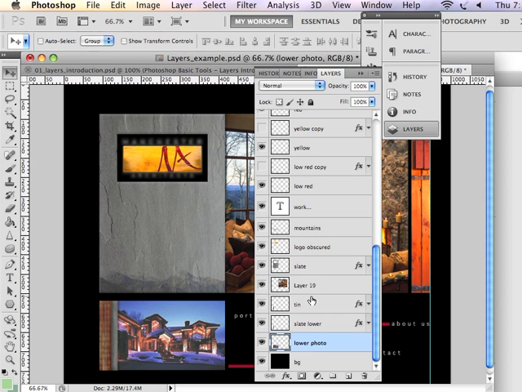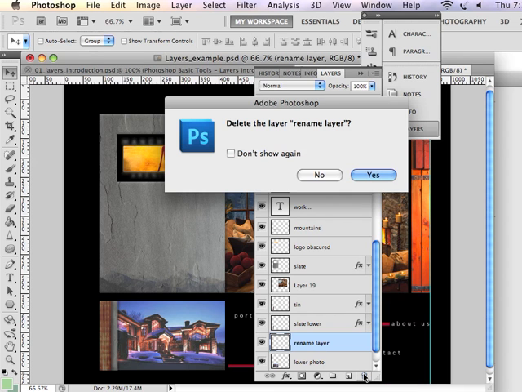Another thing you can do is name your layer. You can name it when you first create it. So if I create a new layer, I can just double click on the name, and I can rename the layer by typing its new name. Now I don't want to keep this one, so I'm going to delete it by clicking on the trash can.